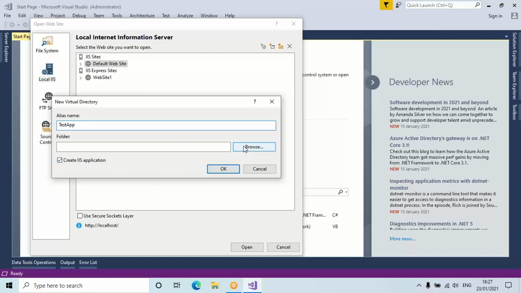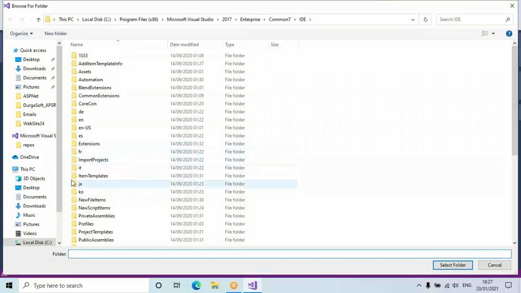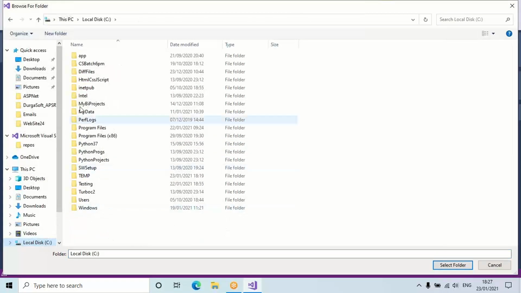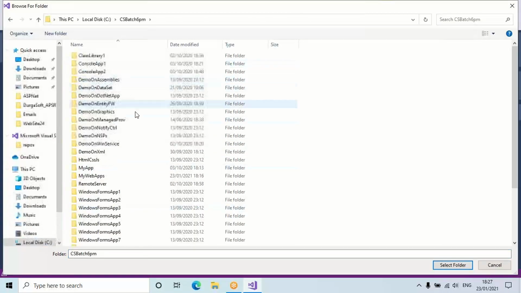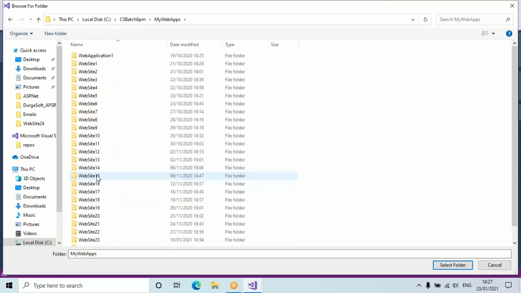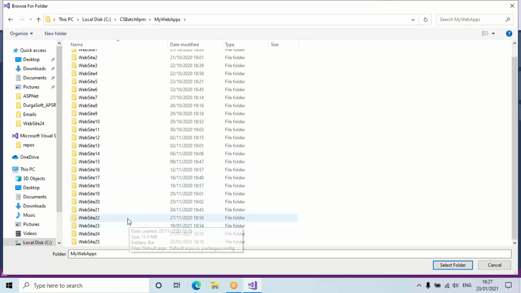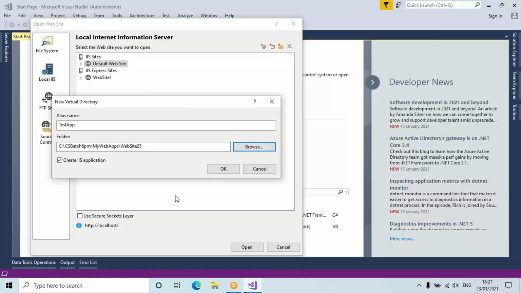Where is that folder? You have to select it now. Where is it? C drive, CS batch 6 p.m., My web apps. Which website is it? Website 25. Select folder. Yes.